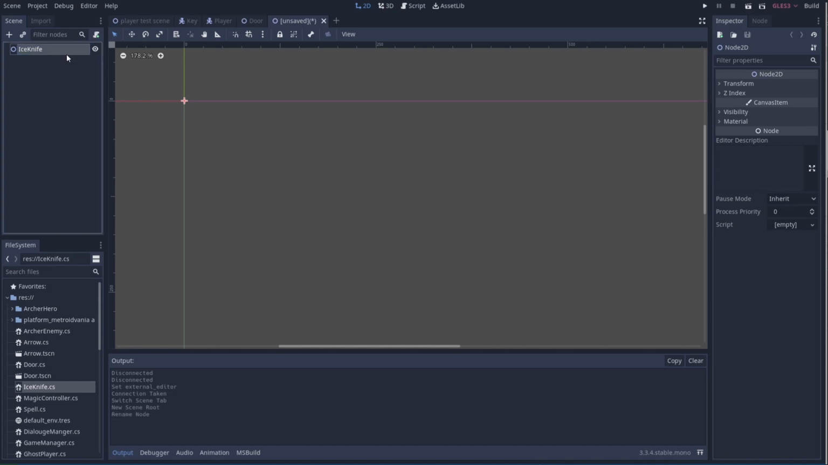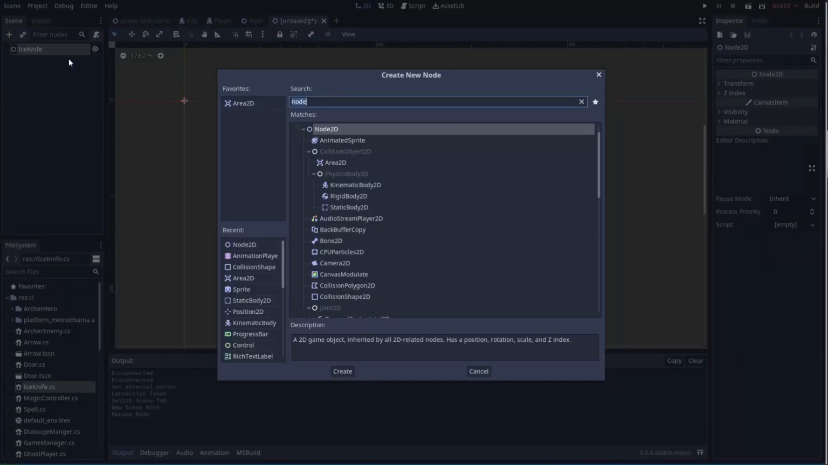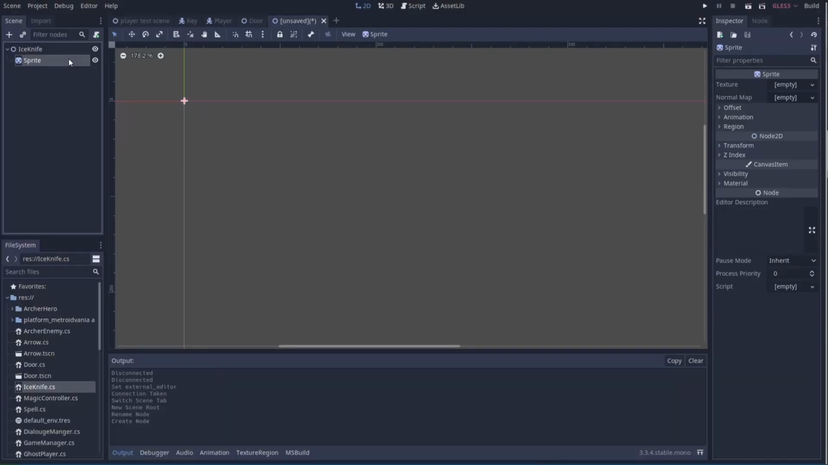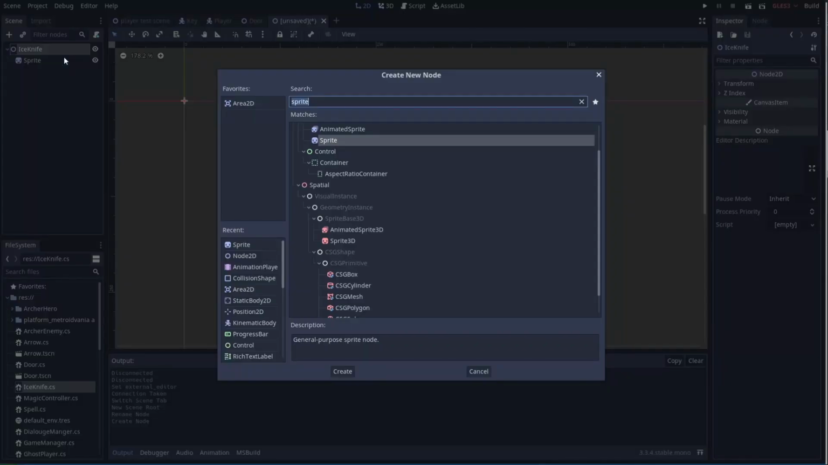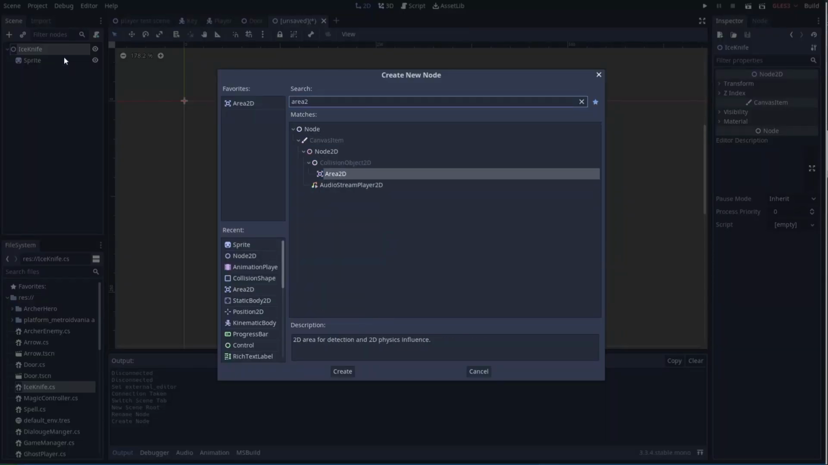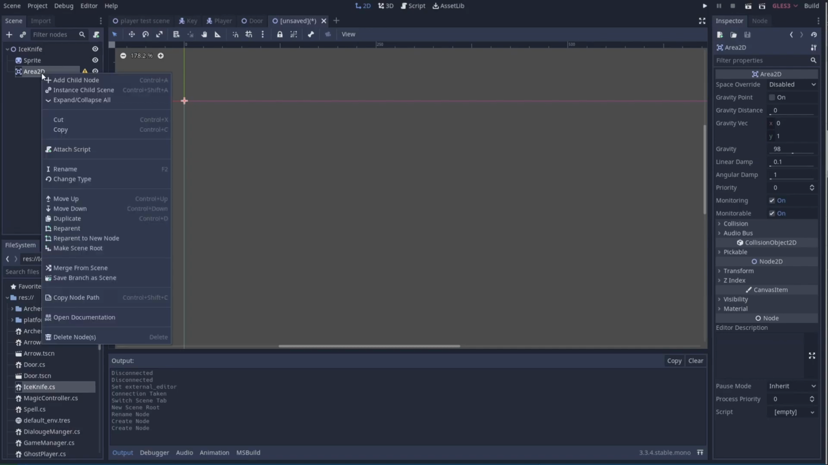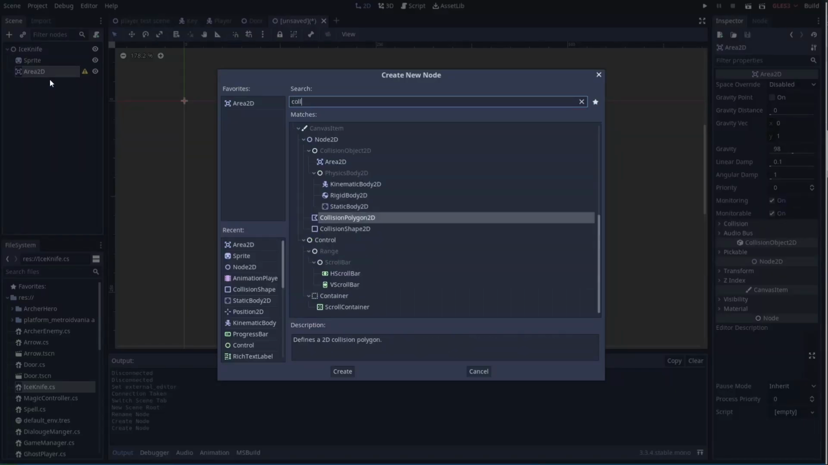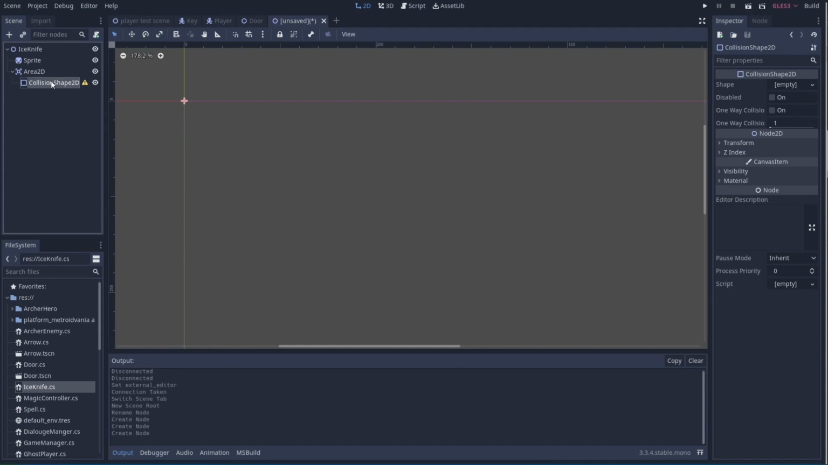So from here, we can go ahead and get our sprite in here because we need to have a sprite. So let's do sprite. And then we're going to need to have some collision. So we'll go ahead and add in an Area2D. And we need to add collision to our Area2D. So let's add some collision. So we'll add a collision shape. And then a collision shape always needs a shape. So we'll come over here and we'll create a rectangle shape. So now that solves that.